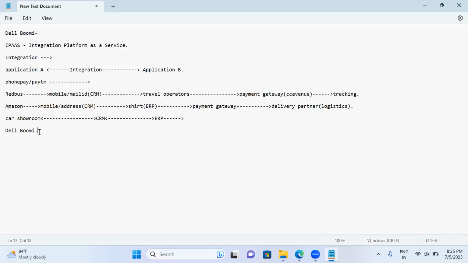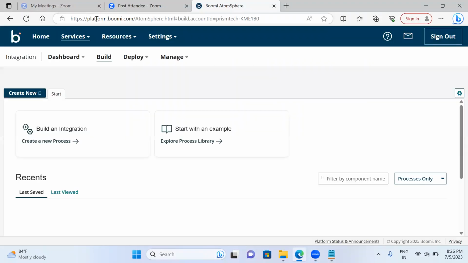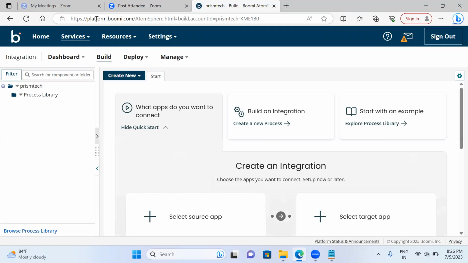For practice purposes, I will share the Boomi credentials. In order to access the Boomi platform, we have to go to platform.boomi.com. This is the website. If I enter this, it is going to ask for the username and password, and I will be sharing the username and password with you. Once after entering that URL, it is going to ask you for the username and password.